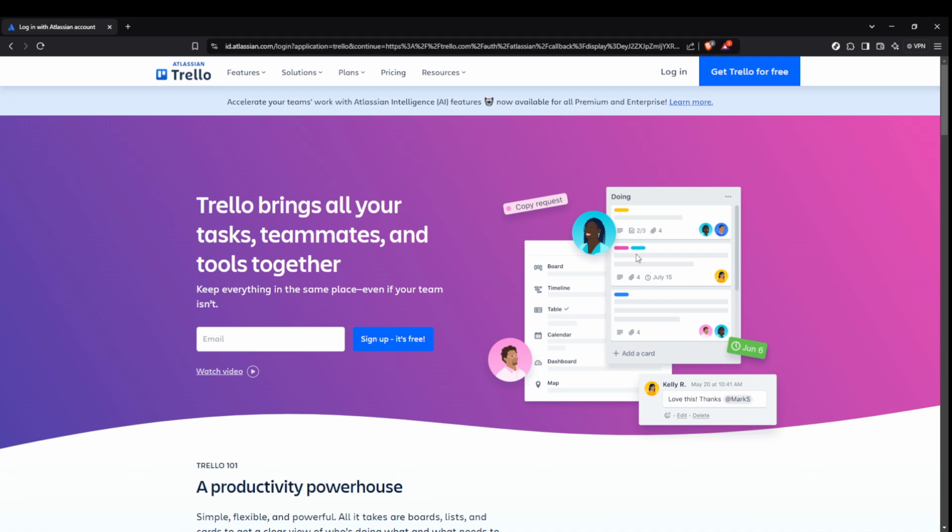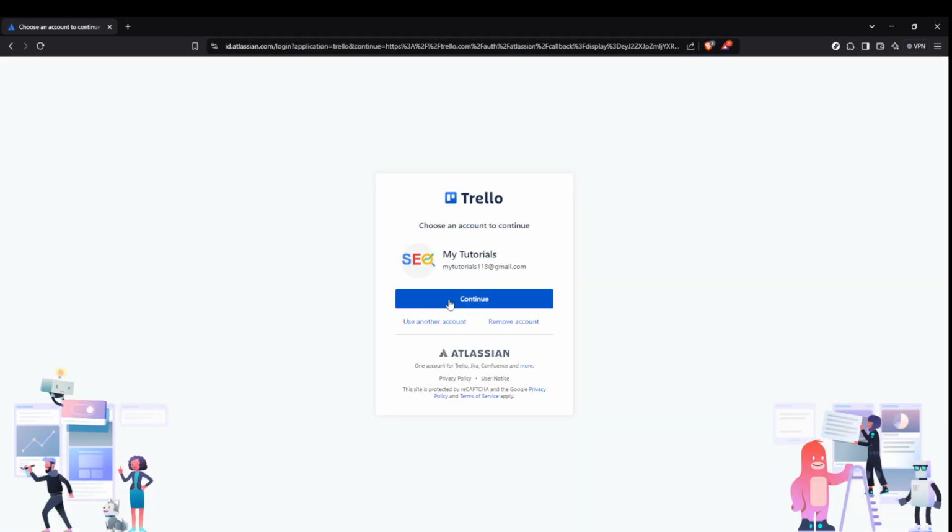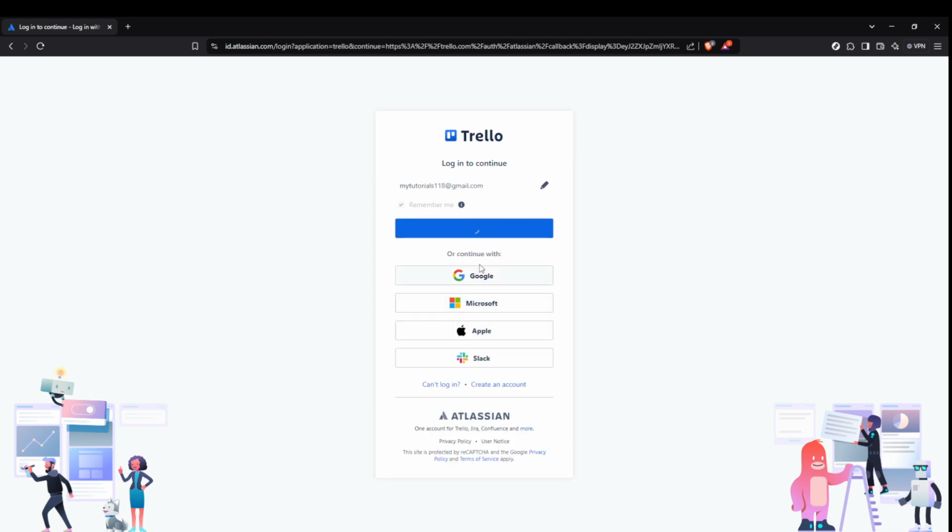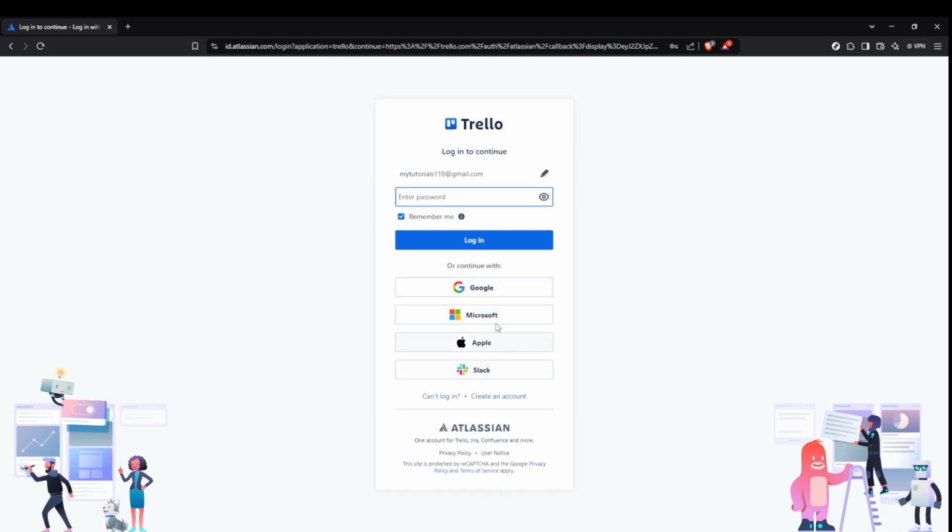Go ahead and click on the login button. This will prompt you to enter your credentials, either using your email or your Google account. If you're using Google, simply select your account and follow the prompts to log in. Once you're logged in, you'll be directed to the main Trello dashboard.